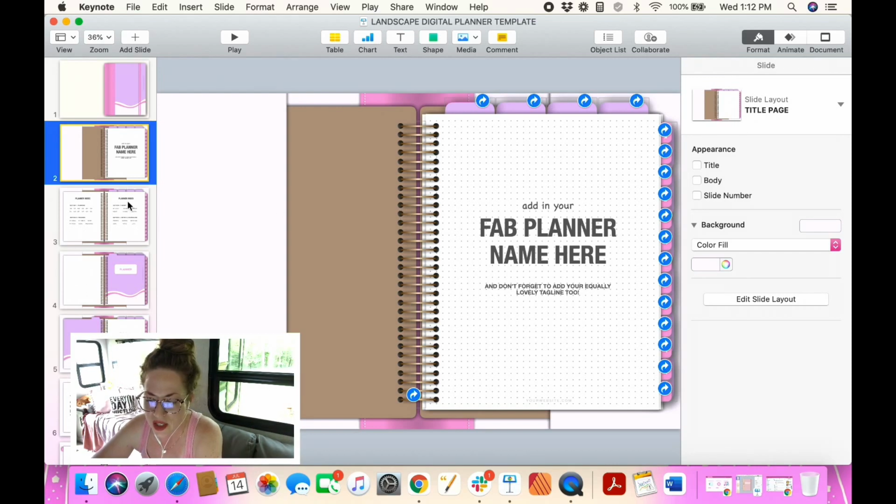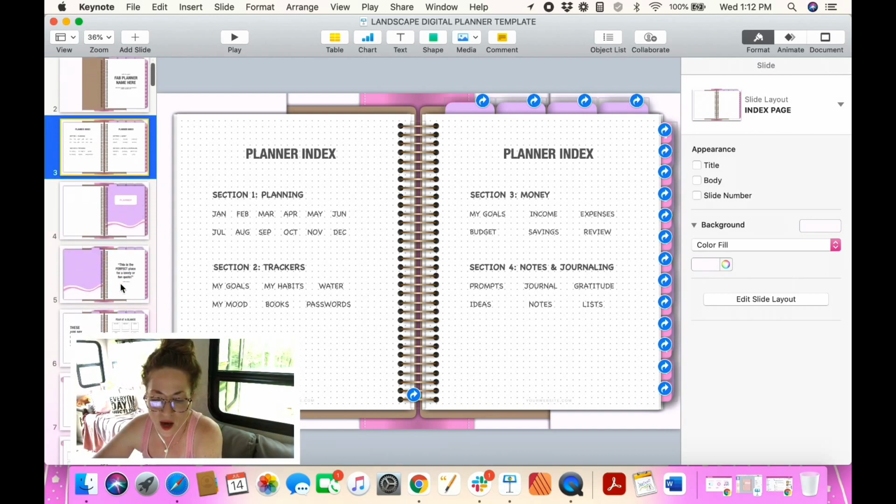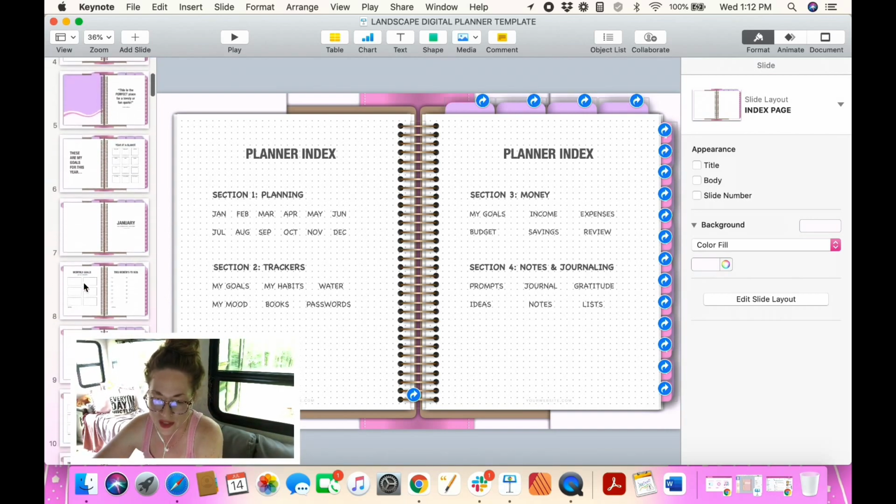The third page is a planner index. Some people prefer to have a planner index, some people do not. Because of all of the different tabs we have, in my opinion, it's not 100% necessary. If you prefer not to have a planner index, you can delete this page out. But if not, it is here for you to customize. And then our planner moves on to our 4 sections, okay?